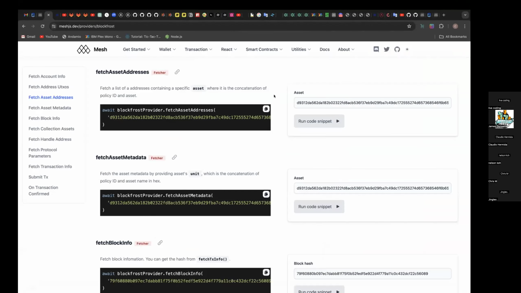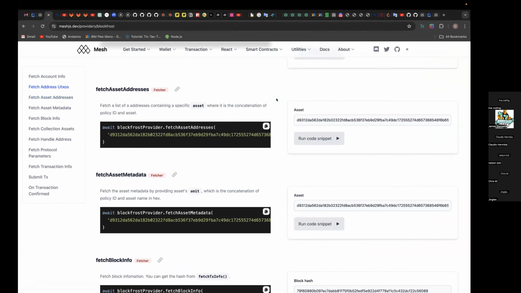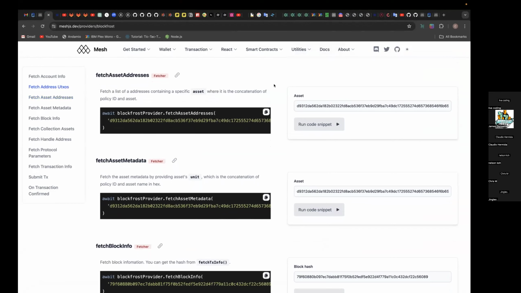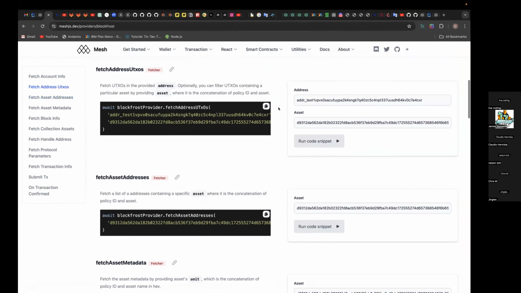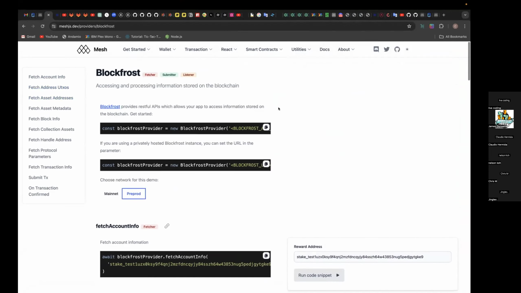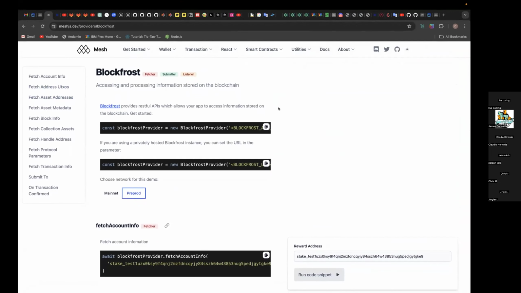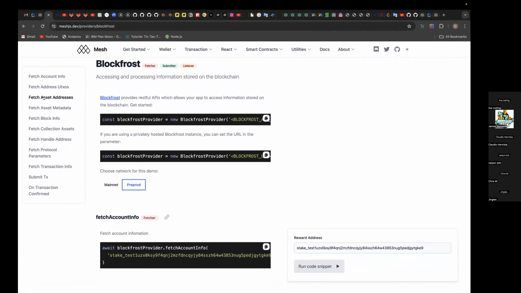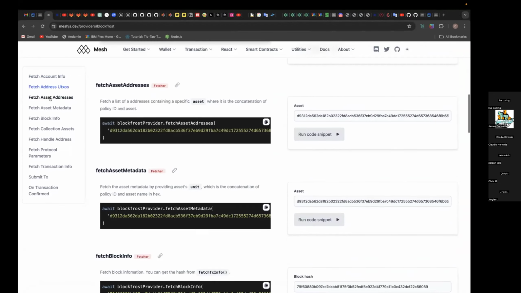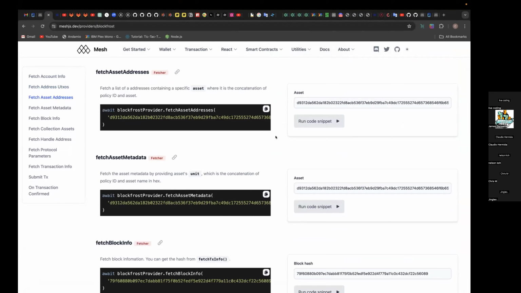Are you able to see the screen? Yeah, so what is an asset? Read this right here. Fetch a list of addresses containing a specific asset. I'm reading right from your screen. What function are you using in VS Code? You tell me. Right now the fetch asset address? Let's look at that. Okay. Read the instructions. What does it say? Fetch a list of addresses containing a specific asset, where it is a concatenation of policy ID and asset.